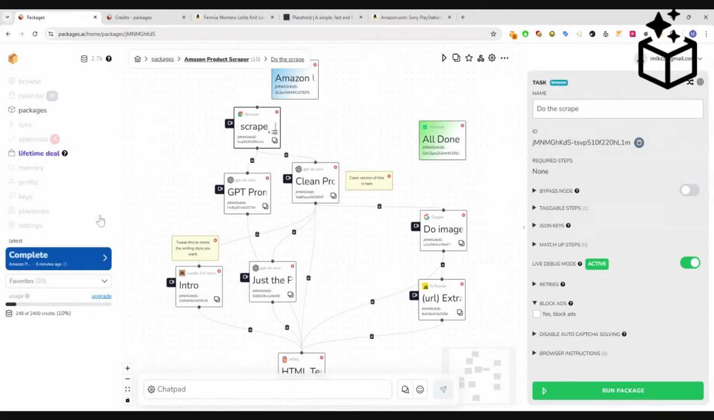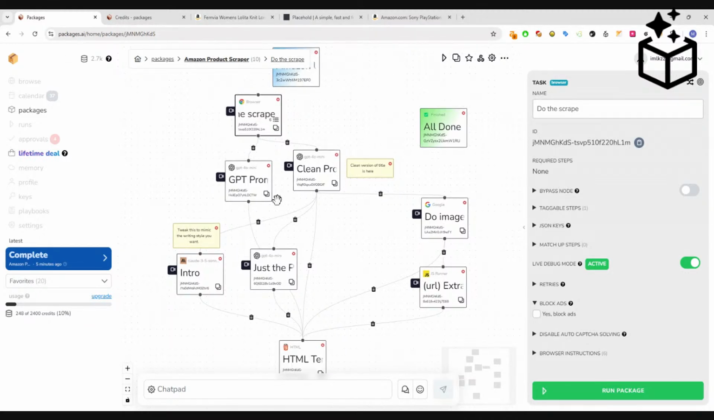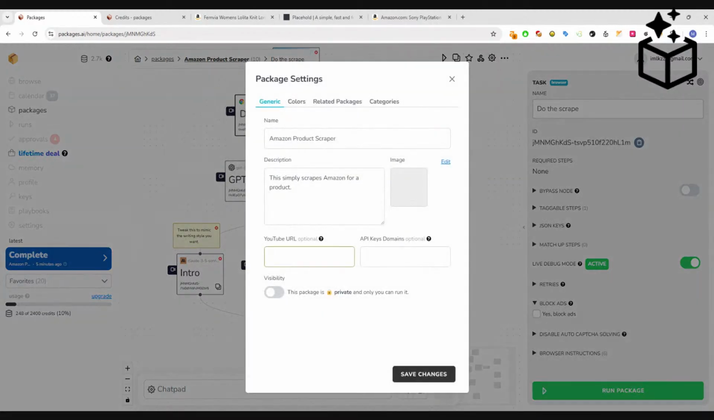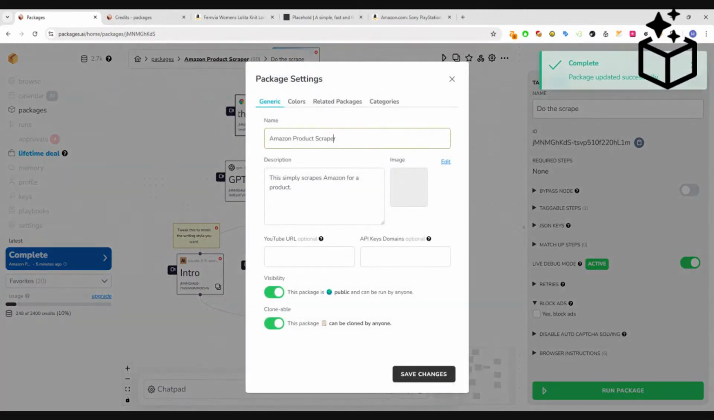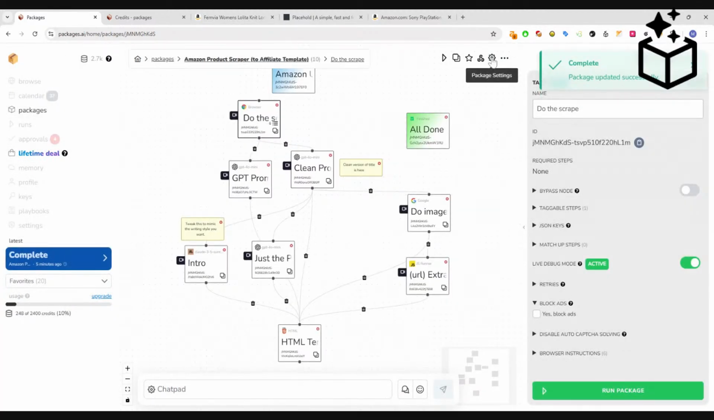But yeah, I think we've hit the 2-hour mark, so I'm going to stop here. I'm going to make this clonable. All right, so up to now, you can see what we've got here. I'm going to name this Amazon products. I'm going to keep it product scraper because that's what it's been the whole video, but I'm also going to add it to the affiliate template. Okay, and then yeah, that is this package.